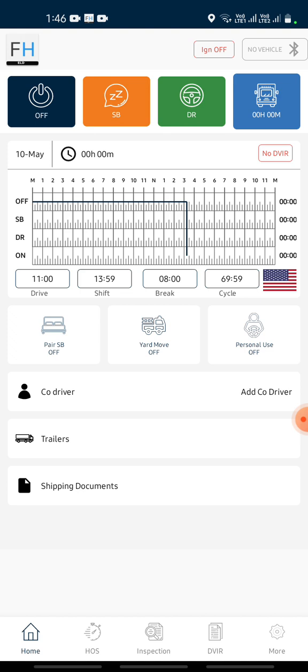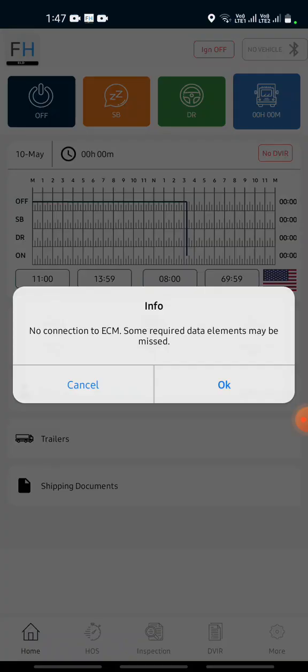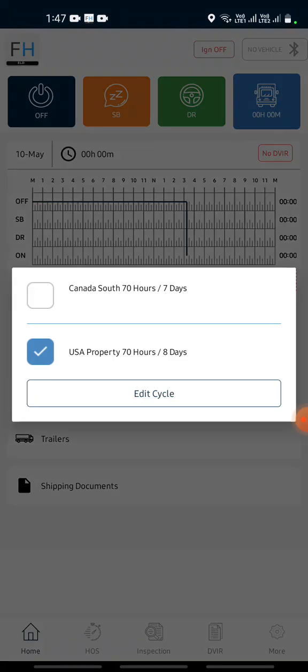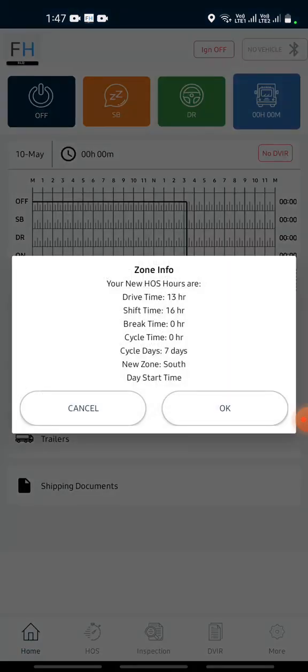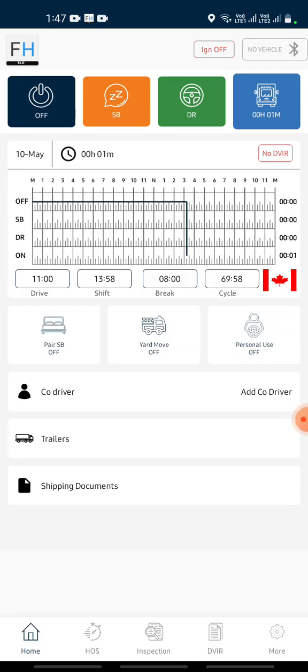Here we can see the overview of how much drive time, shift time, and break time we have left, and the remaining cycle hours. Along with this, we can see the American flag. When we click on this flag, we have the option to select the Canada or US cycle. If I click on Canada, it will change my cycle to the Canadian cycle. So this is how we can change our cycle.